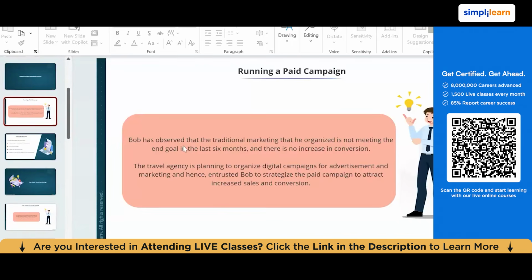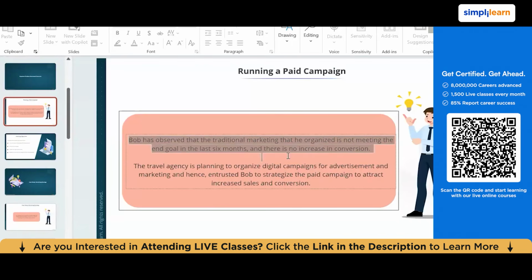Now, over here in the scenario, it says Bob has observed that the traditional marketing that he organized is not meeting the end goal in the last 6 months, and there's no increase in conversion. So, he ideally works in a travel agency and is planning to organize the digital campaigns for advertisement and marketing, and hence entrusted Bob to strategize a paid campaign to attract increased sales and conversion. Okay, so I mean, it's very obvious they're running traditional marketing.